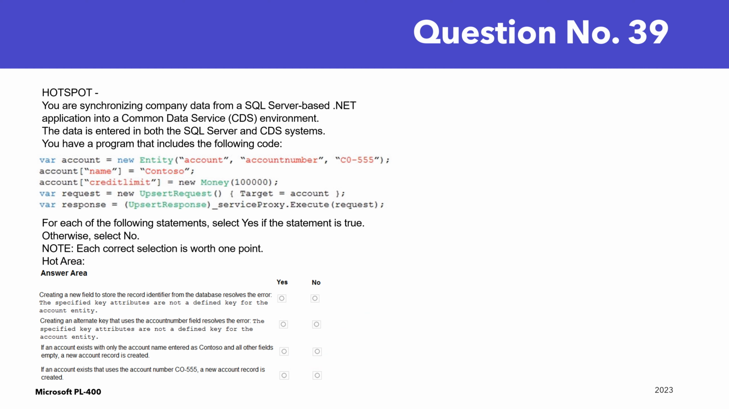You are synchronizing company data from a SQL Server-based .NET application into a Common Data Service (CDS) environment. The data is entered in both the SQL Server and CDS systems. You have a program that includes the following code.